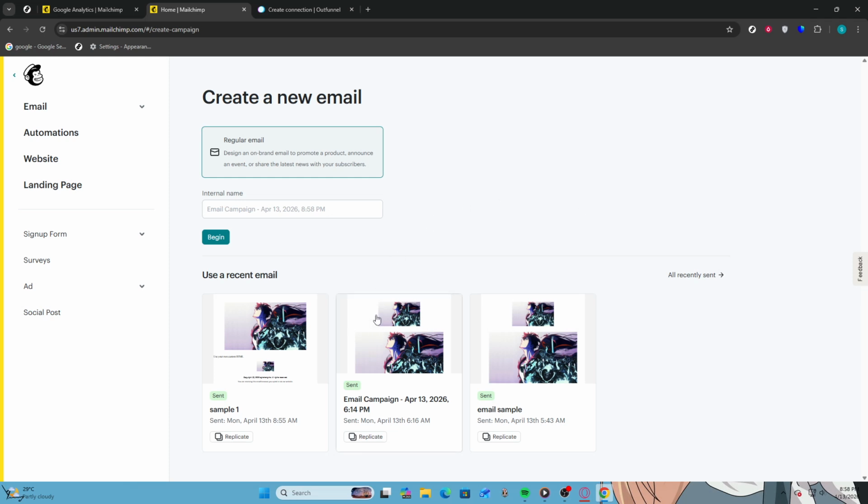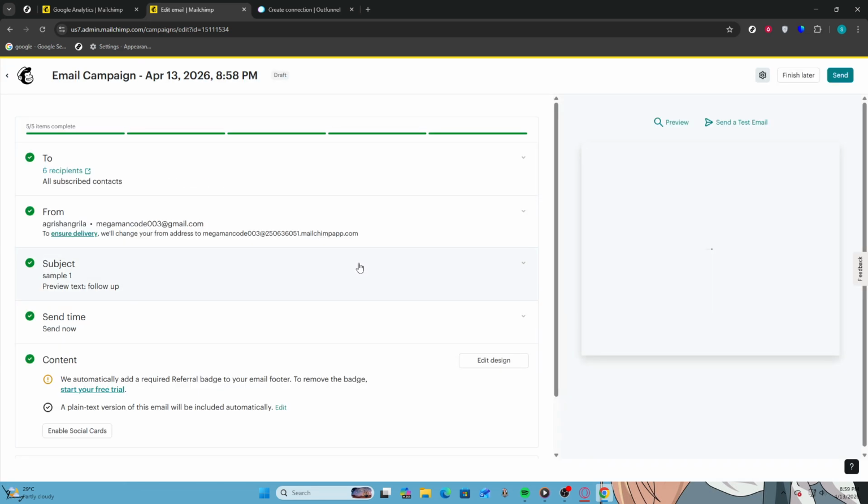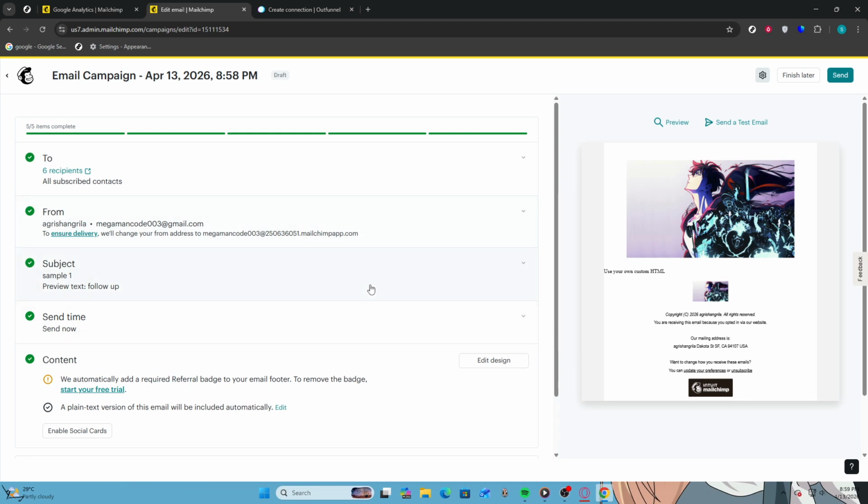Next, select the Replicate option from the drop-down. This will allow you to create a copy of an existing campaign. Once you click Replicate, a list of your previous campaigns will be displayed. Choose the campaign you want to duplicate and confirm your selection.